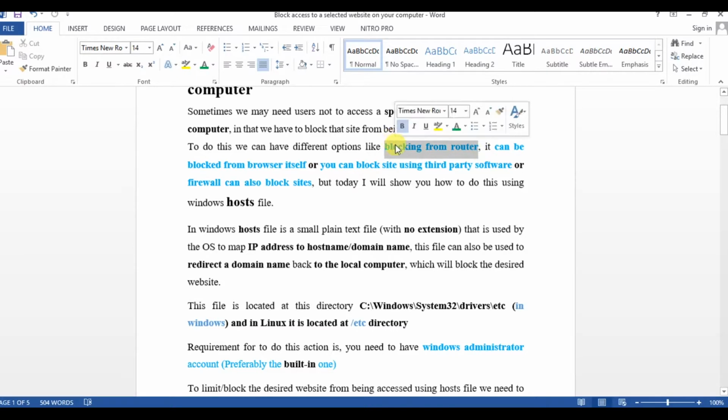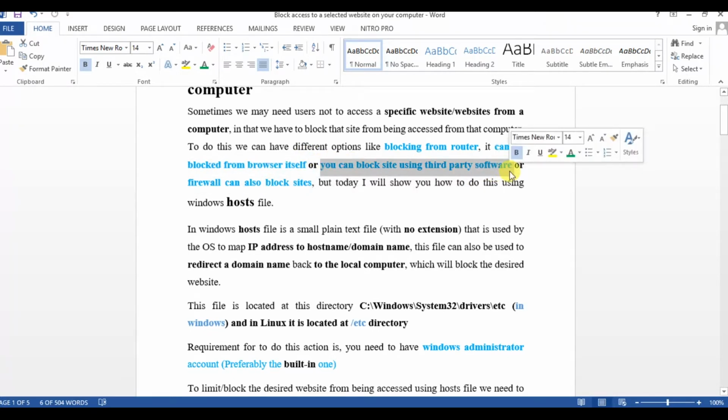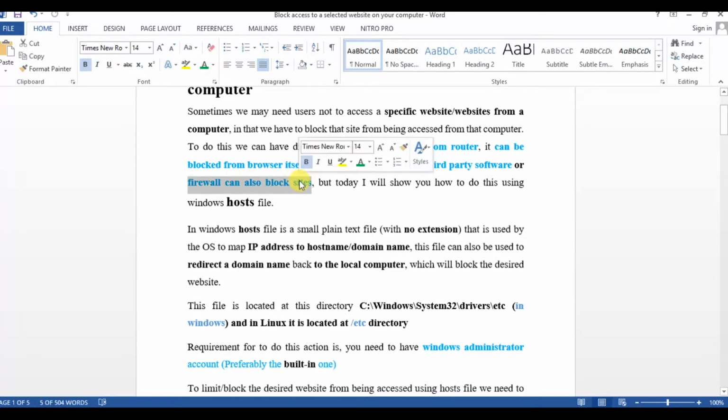For example, blocking it from the router. You can also block it from the browser itself. For example, Internet Explorer has its own mechanism, Content Advisor, to block websites. You can also use third-party software, for example browser extensions, as Google Chrome and Firefox have their own extensions that allow us to block websites. A firewall can also be used to block websites by setting inbound and outbound rules.